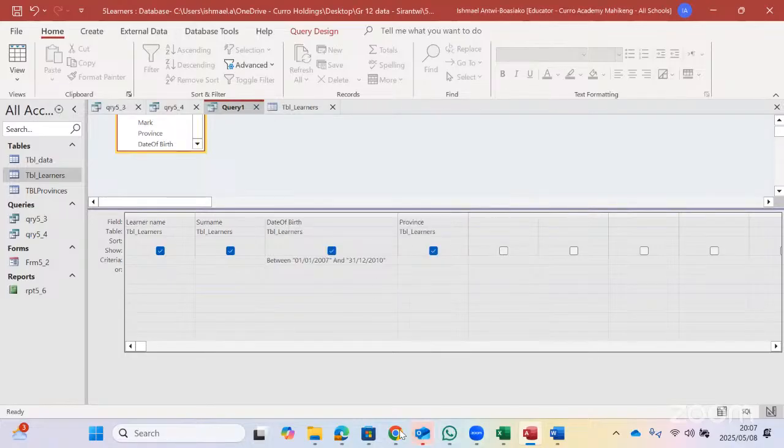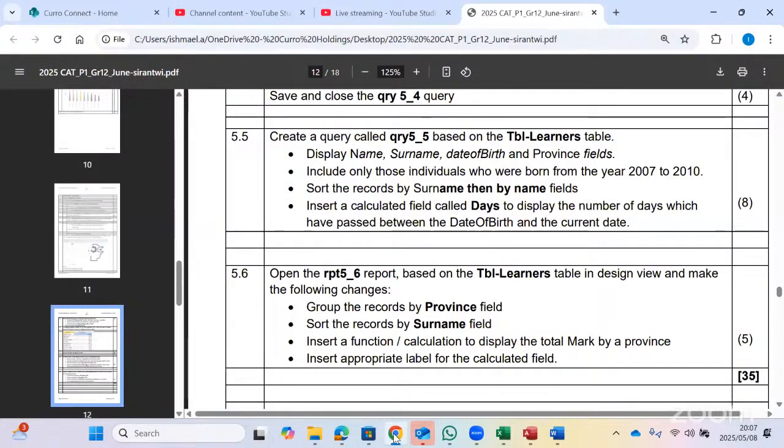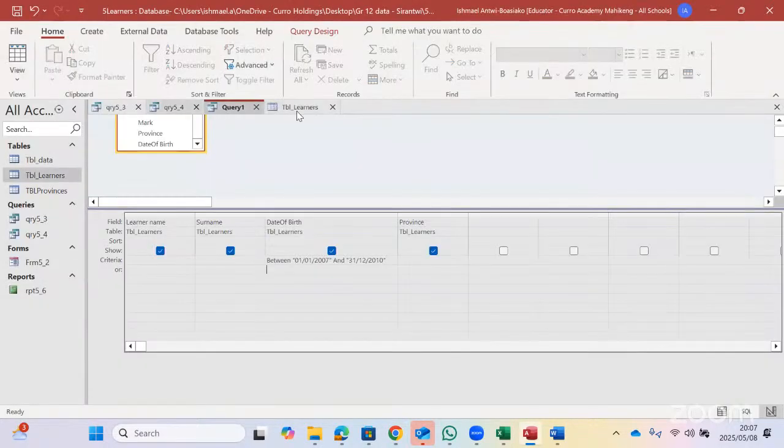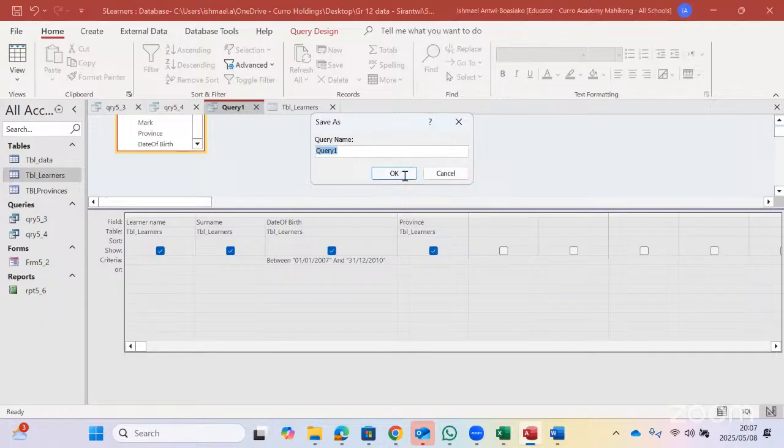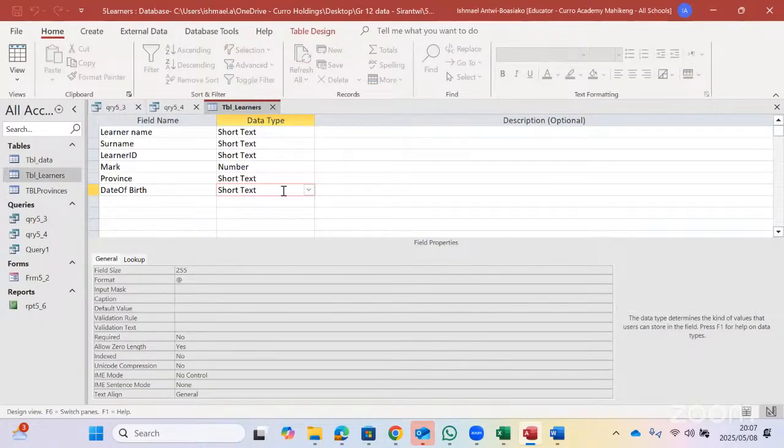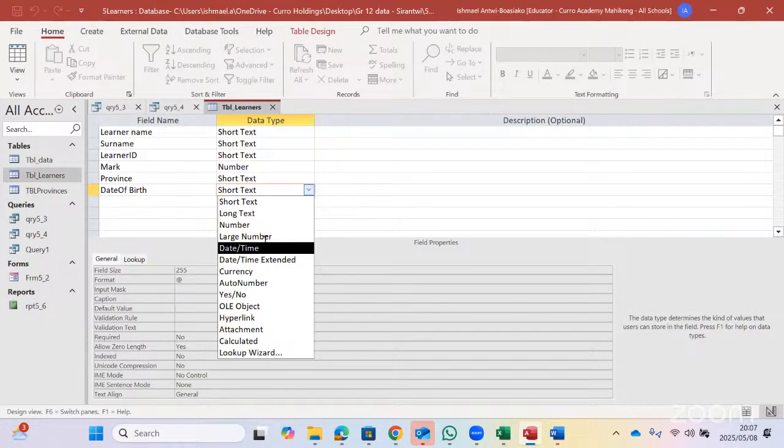inside a hashtag. Now, insert a calculated field called days to display the number of days that have passed since the date of birth. This one is going to give us a problem if we don't change the table. Let me change the table to be date of birth or date and time.